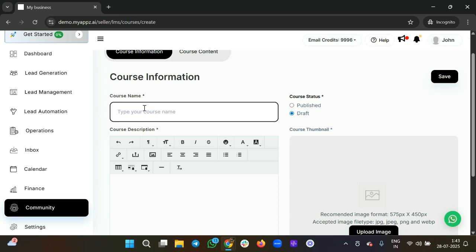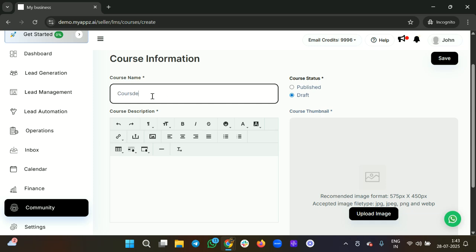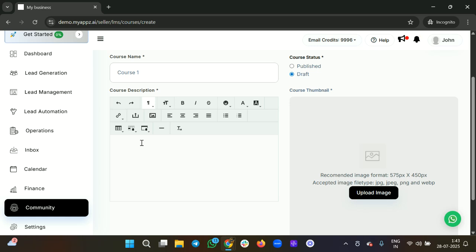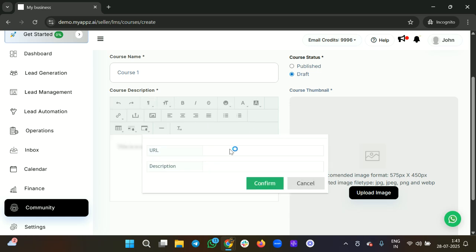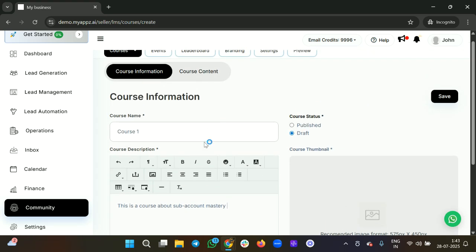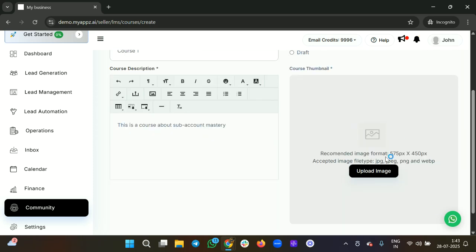You just name the course whatever you want. I want to name it course 1. I give the course description about what the course is actually about. This is a course about sub account mastery. I can add images via URL, and I can edit whatever I want in the description. Click on publish. Course status, you can make it publish.